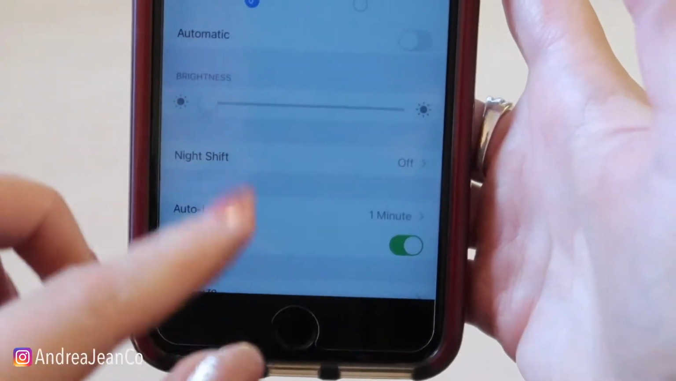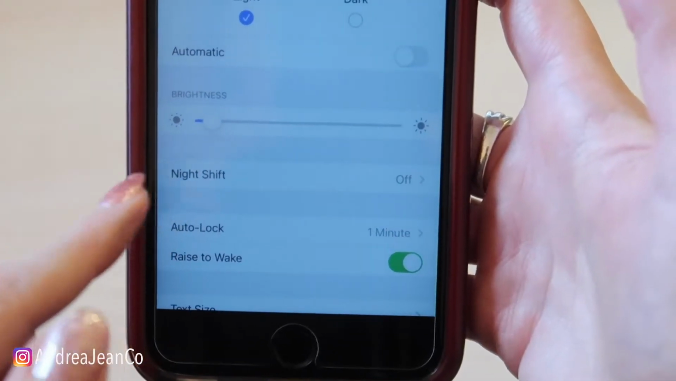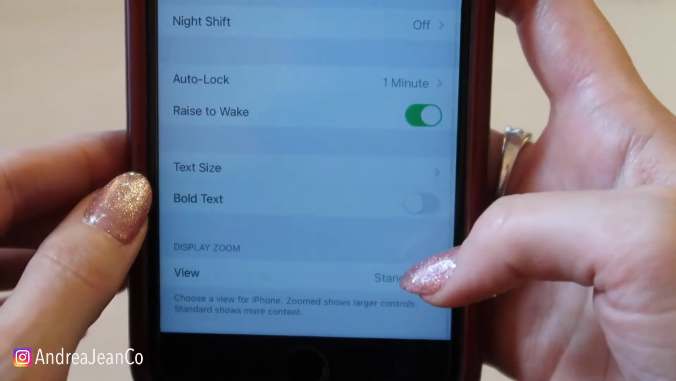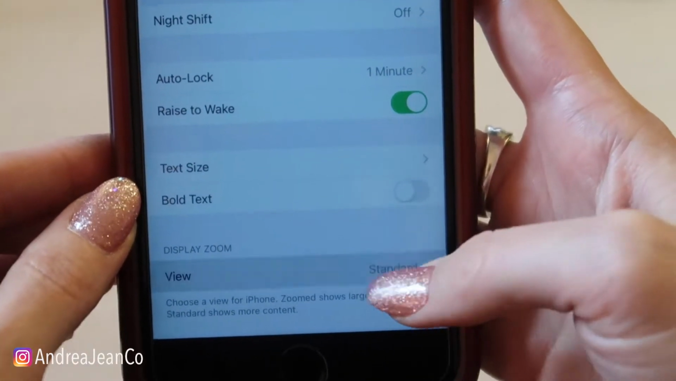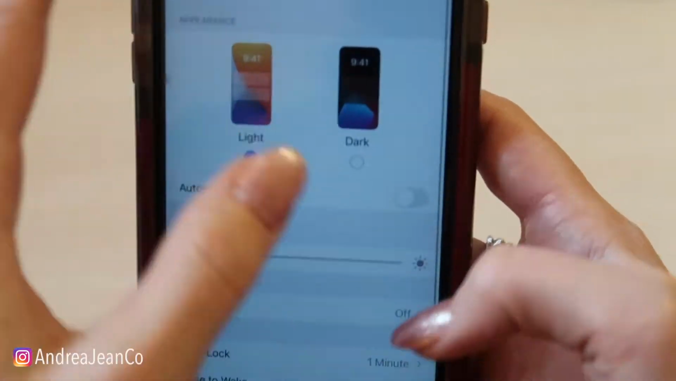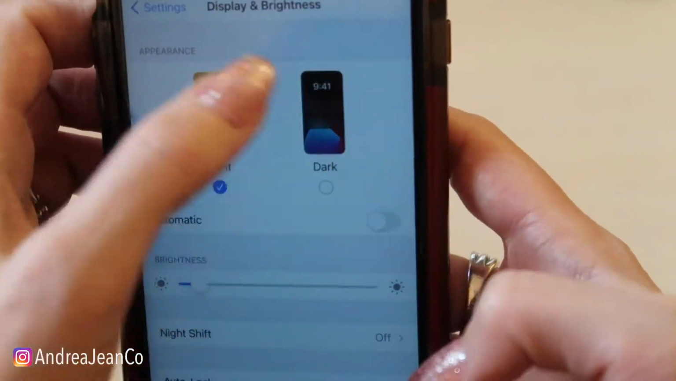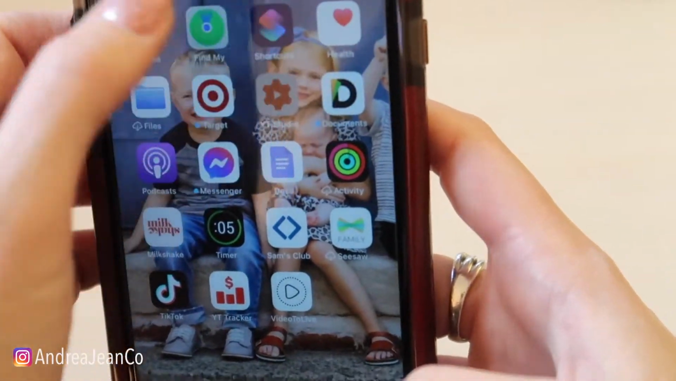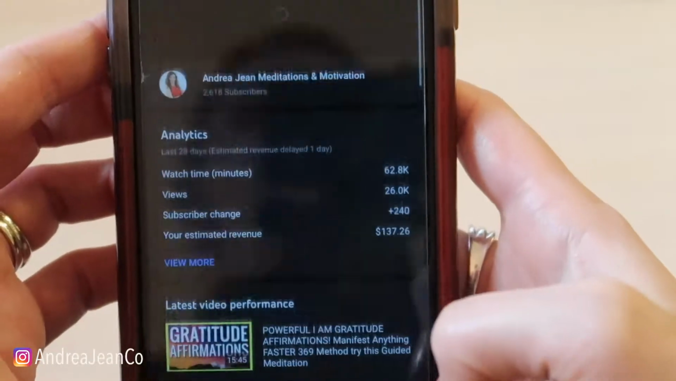There are other really cool options down here like night shift, auto lock, raise to wake, text size, bold. I thought, man, if I get real old, I can put on that bold setting. And the view, you could do it zoomed in or zoomed out. I hadn't played around with this section in my iPhone. We'll just switch back to dark. There we go. And then when we go into the YouTube Studio app, again, it's dark mode.